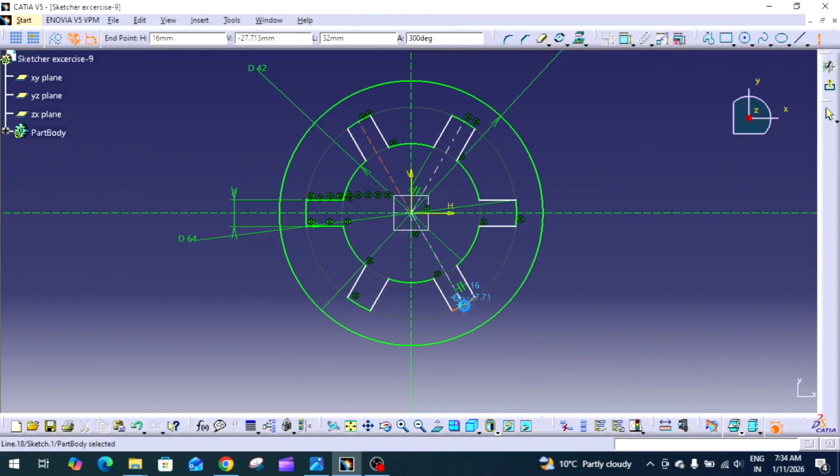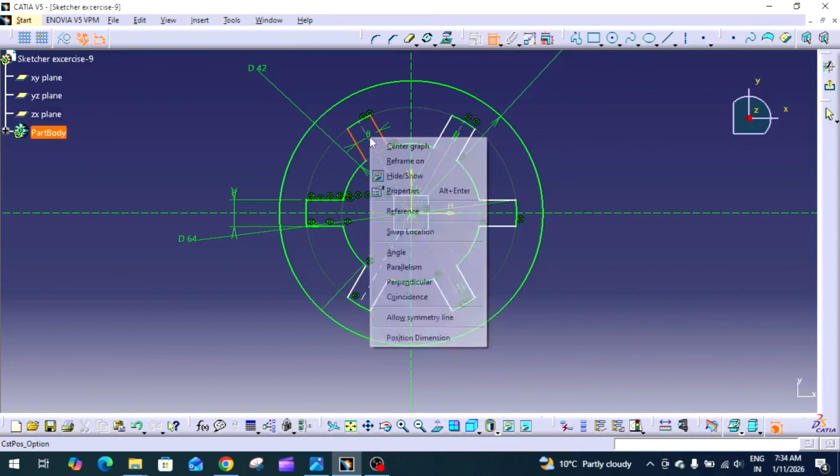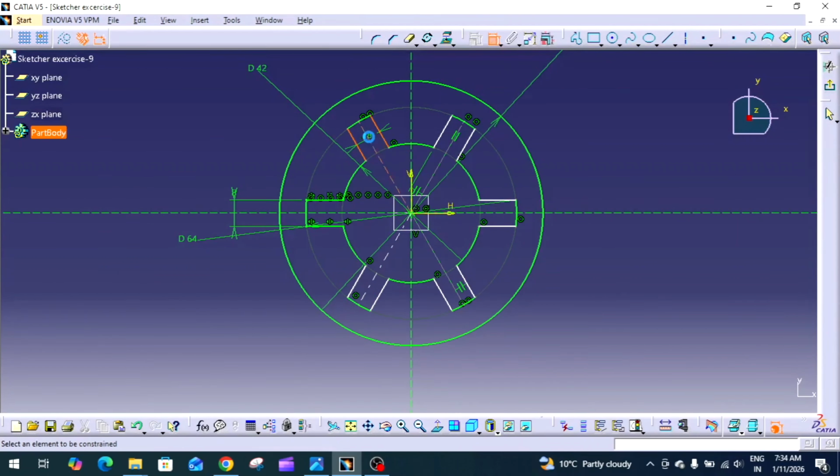Create one for this one, and... all axes are created, and this axis will apply for this one. Double click on the constraint tool. Select the first line, then select the second line, and then right click and choose symmetry about this axis. Do the same for all.